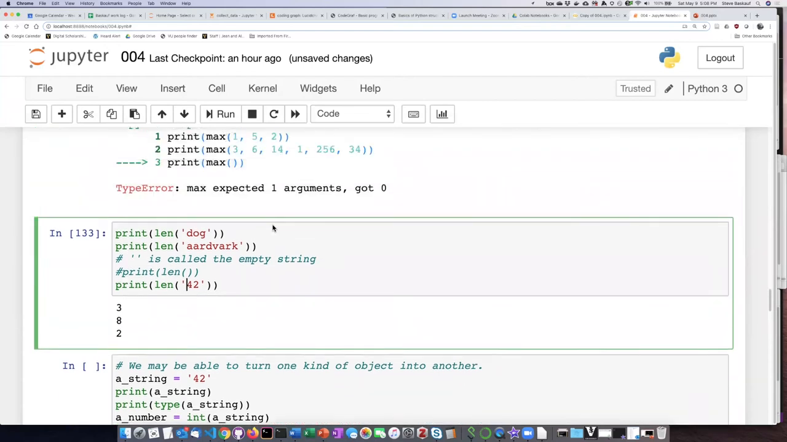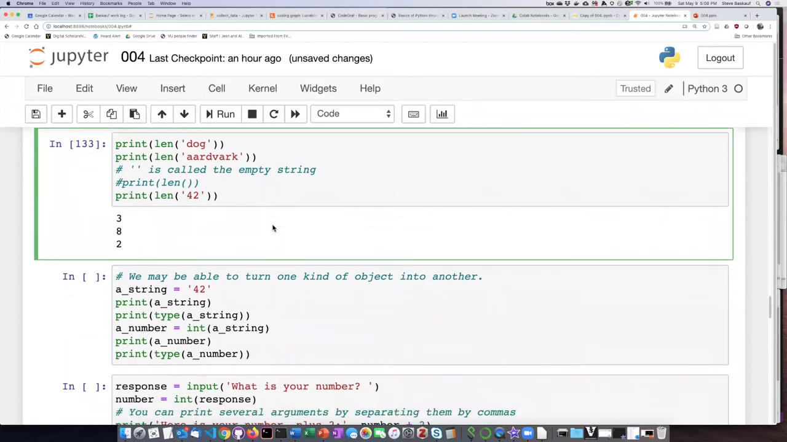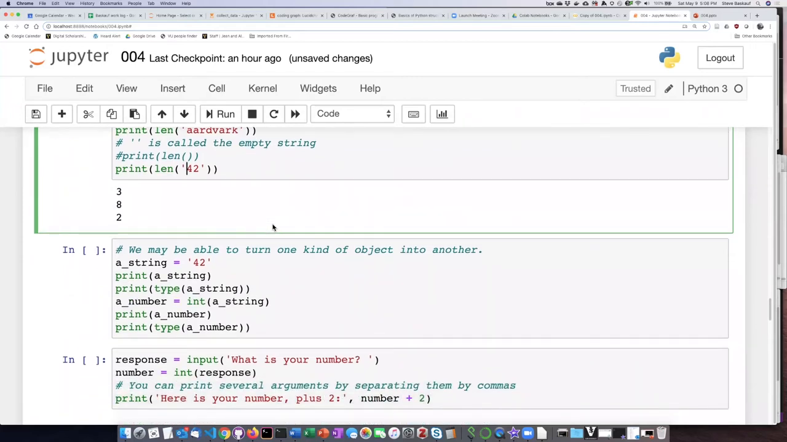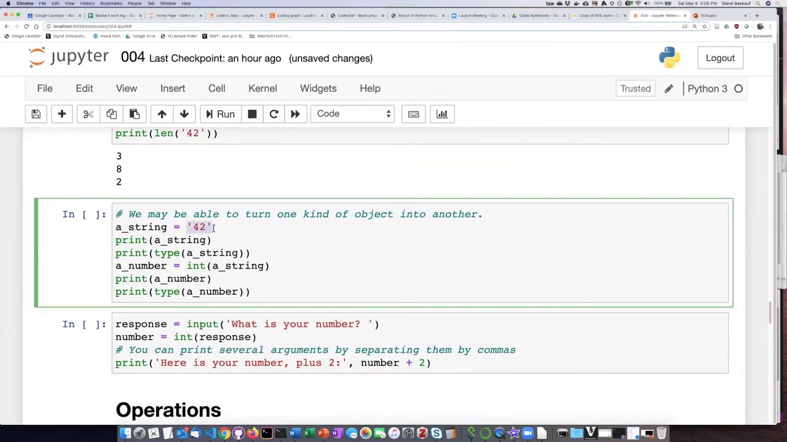So as we can see, functions in Python can be picky about the number and kinds of things that we pass into them. Sometimes we can solve these problems by turning one kind of object into another. So for example, if I create a string composed of the characters 4 and 2, so I'm going to do that and then have the computer print it and tell me what kind of thing it is. Then there is a function called int, and the function int takes a string and tries, if it is able, to turn it into an integer number.